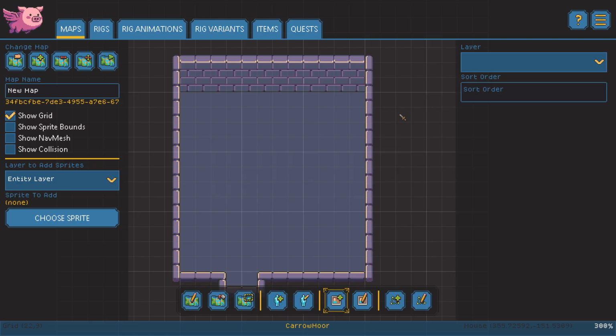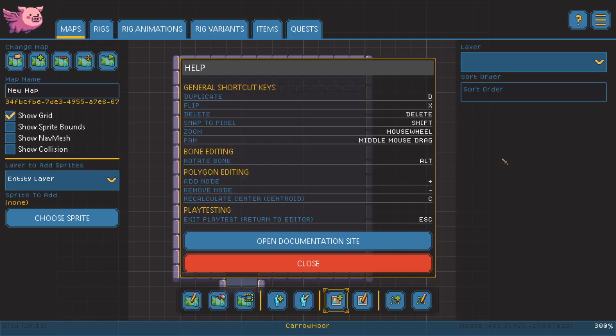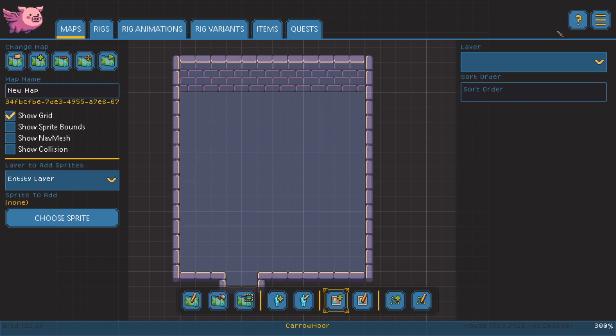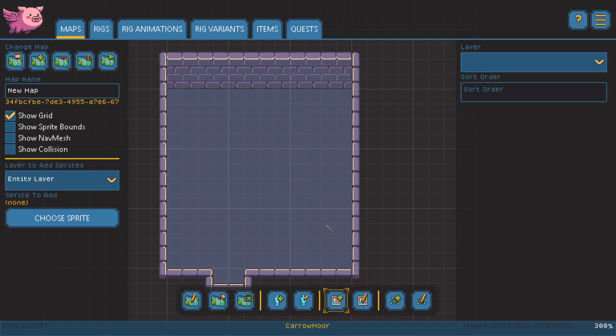I guess one other thing that I forgot to mention, I should have started with this, is this button here, which is helpful to see reminders for your editing tips and your shortcut keys. You can always hit that to bring this up. You can also click Open Documentation Site to go to all of the documentation. So just remember this help icon up here if you run into a problem.